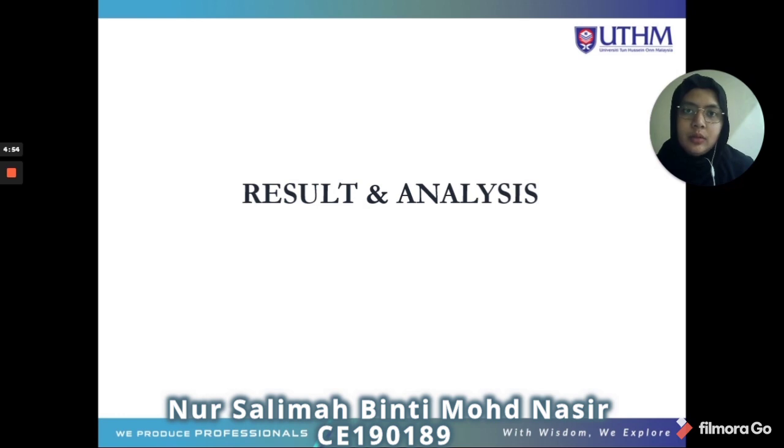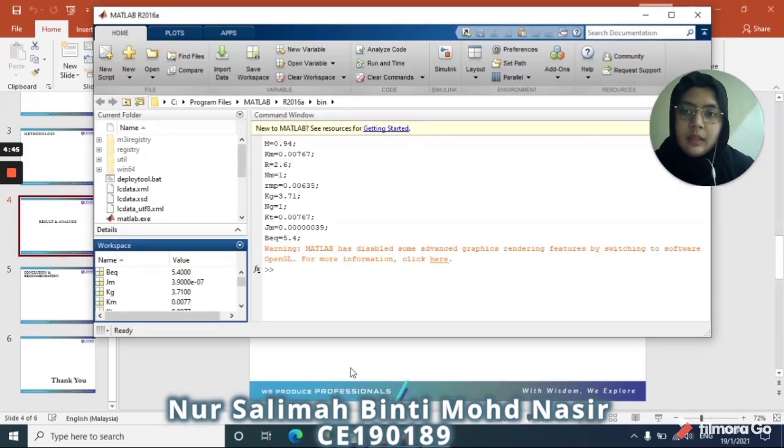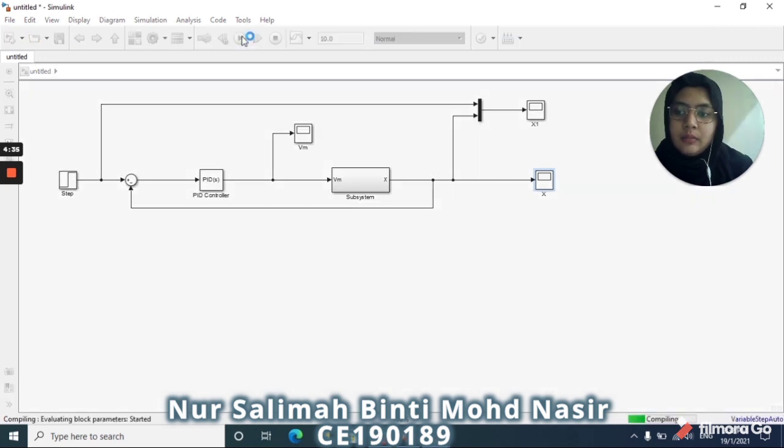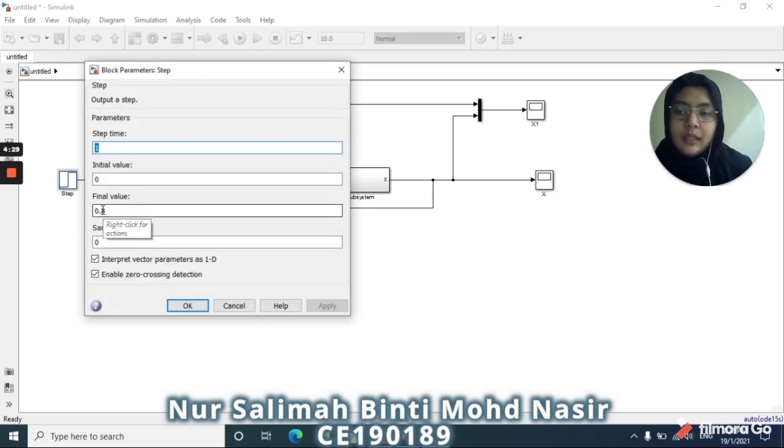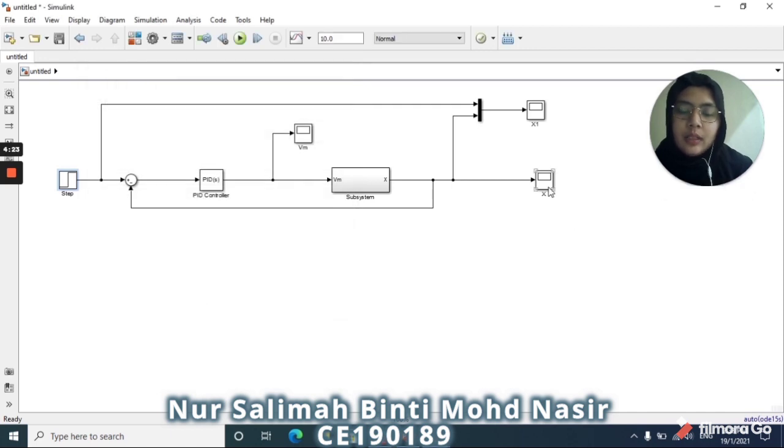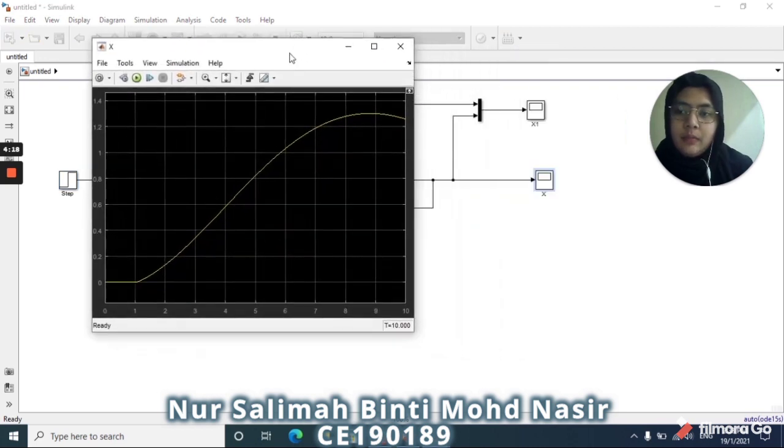I would like to show the results and analysis for the PBL project. This is the code that I have run. Right now, it's running, and the final value of the step is 0.8. Now I want to show the waveform of X. This is the waveform for X, and now I want to show the P controller, with tune, manual and auto, for the waveform for P.